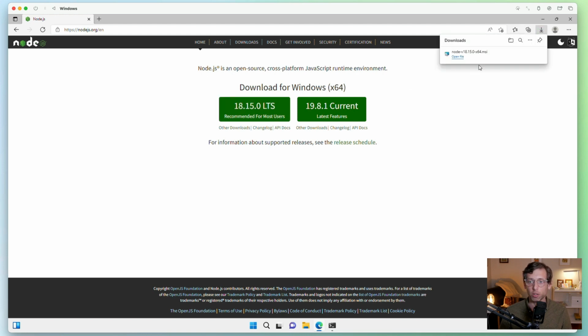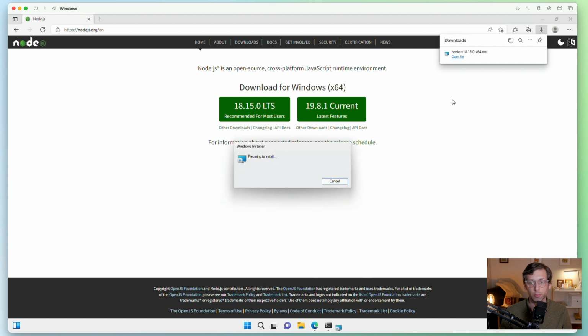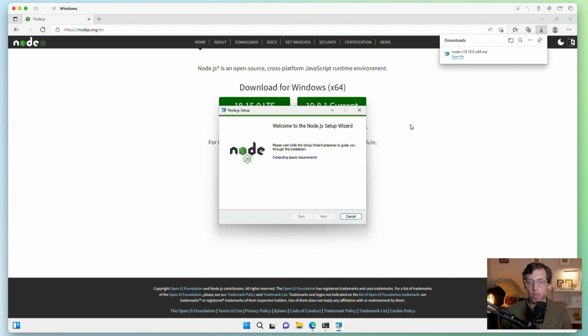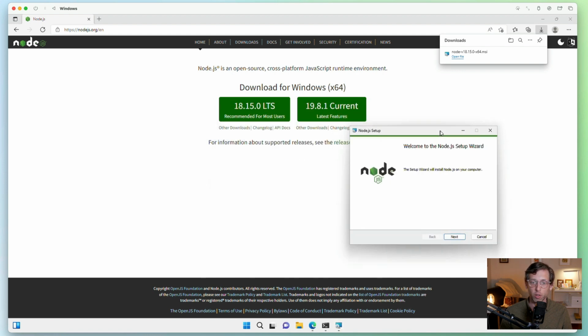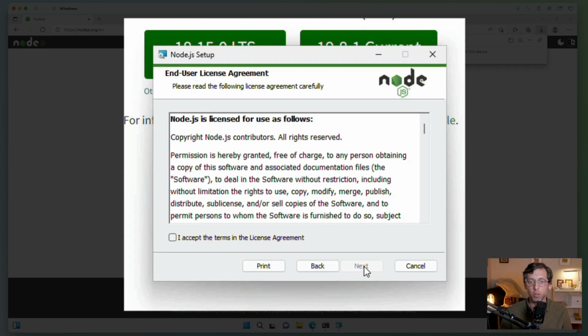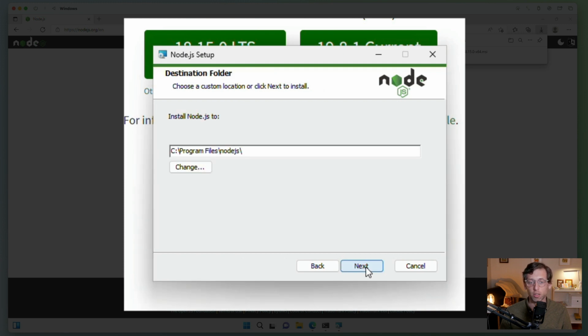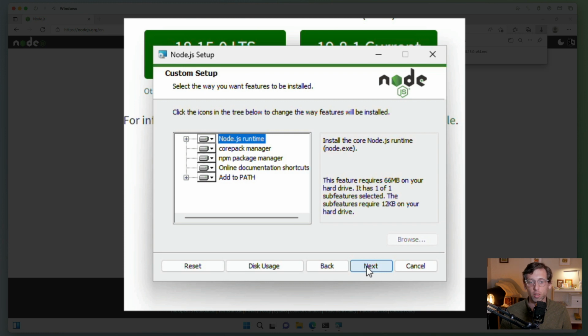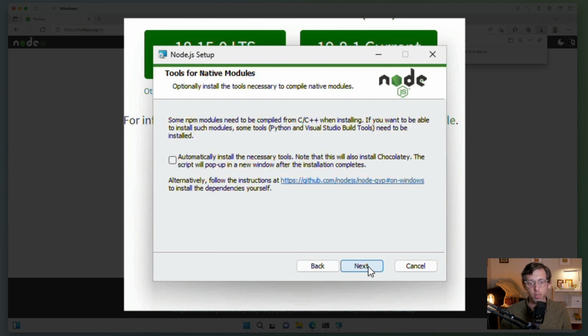Once the file is downloaded, it's going to download an MSI installer and you can open that file. And once the file opens, you can go through the prompts to install Node. So we'll agree to the agreement. We'll agree to the license agreement. Let it install in the default location. Leave all of the defaults in place.